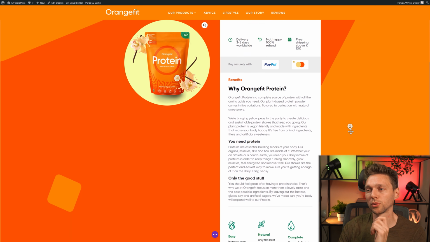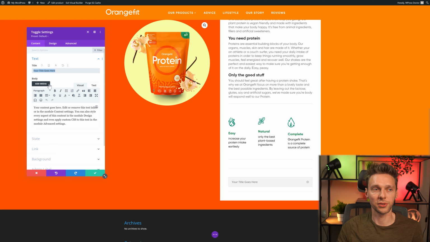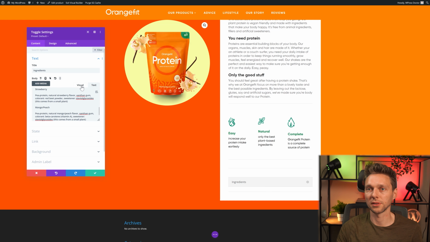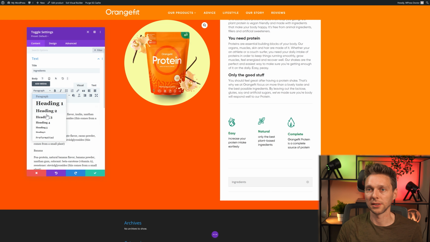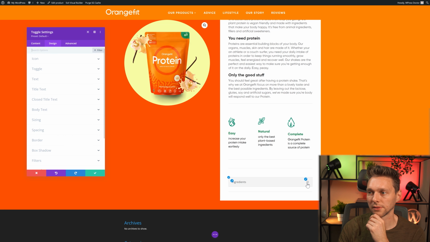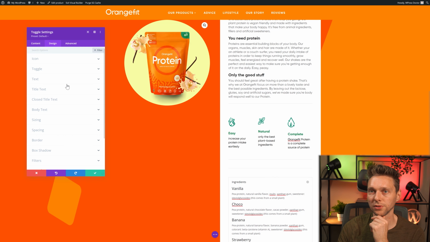And we're going to add toggles. Because what do we want to toggle? We want to talk about the ingredients. Because people need to know what's inside of it. Then we just paste this text. And this will all be H3. Then we go to design. Just toggle it open so you can see what you're doing.